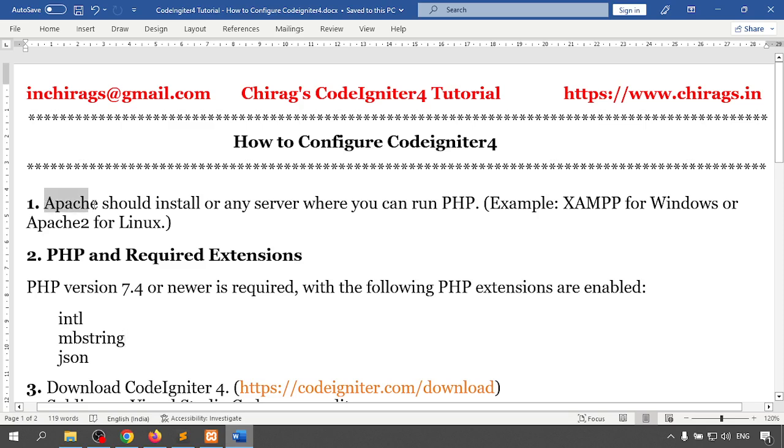We can use Apache for running PHP, and we can use XAMPP and other Apache servers for Windows, and Apache 2 for Linux.